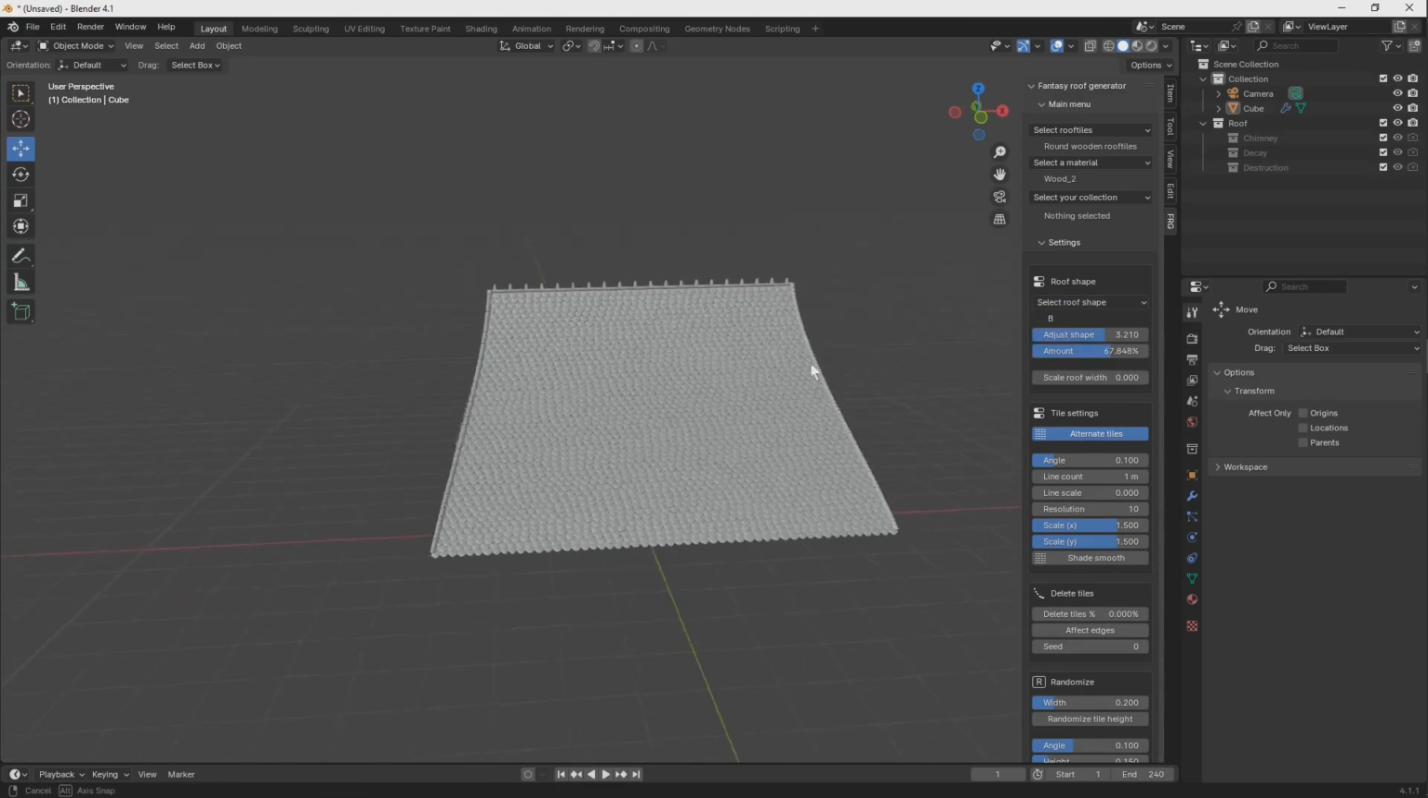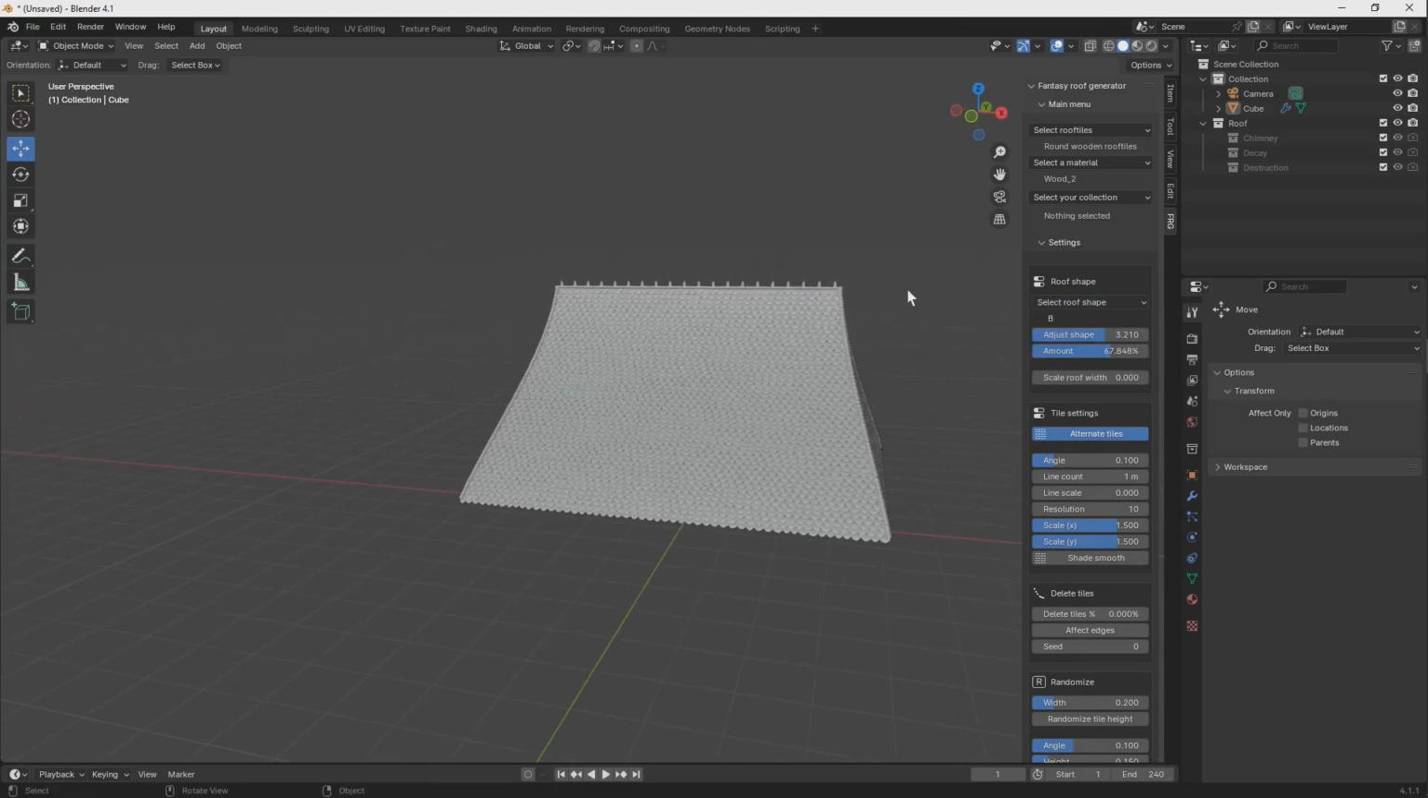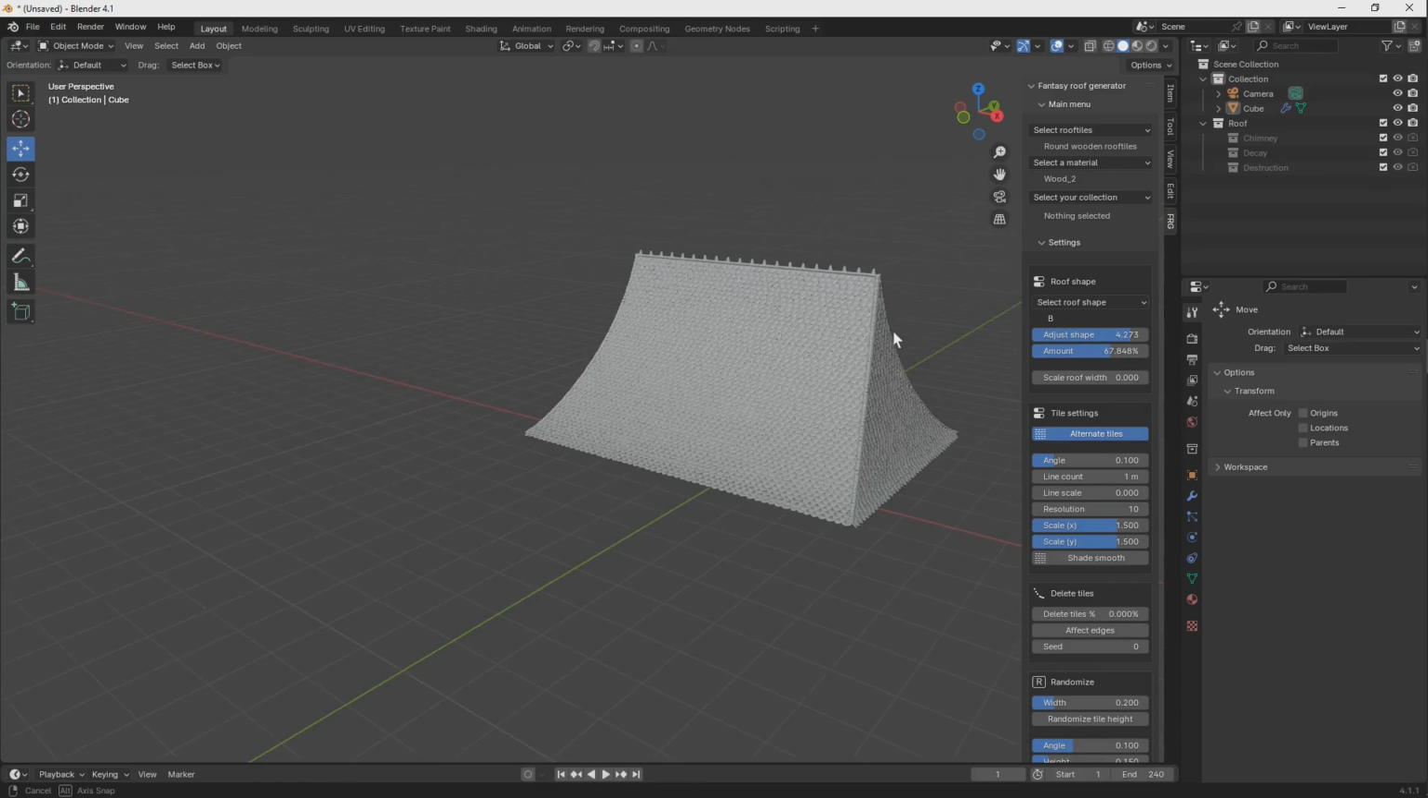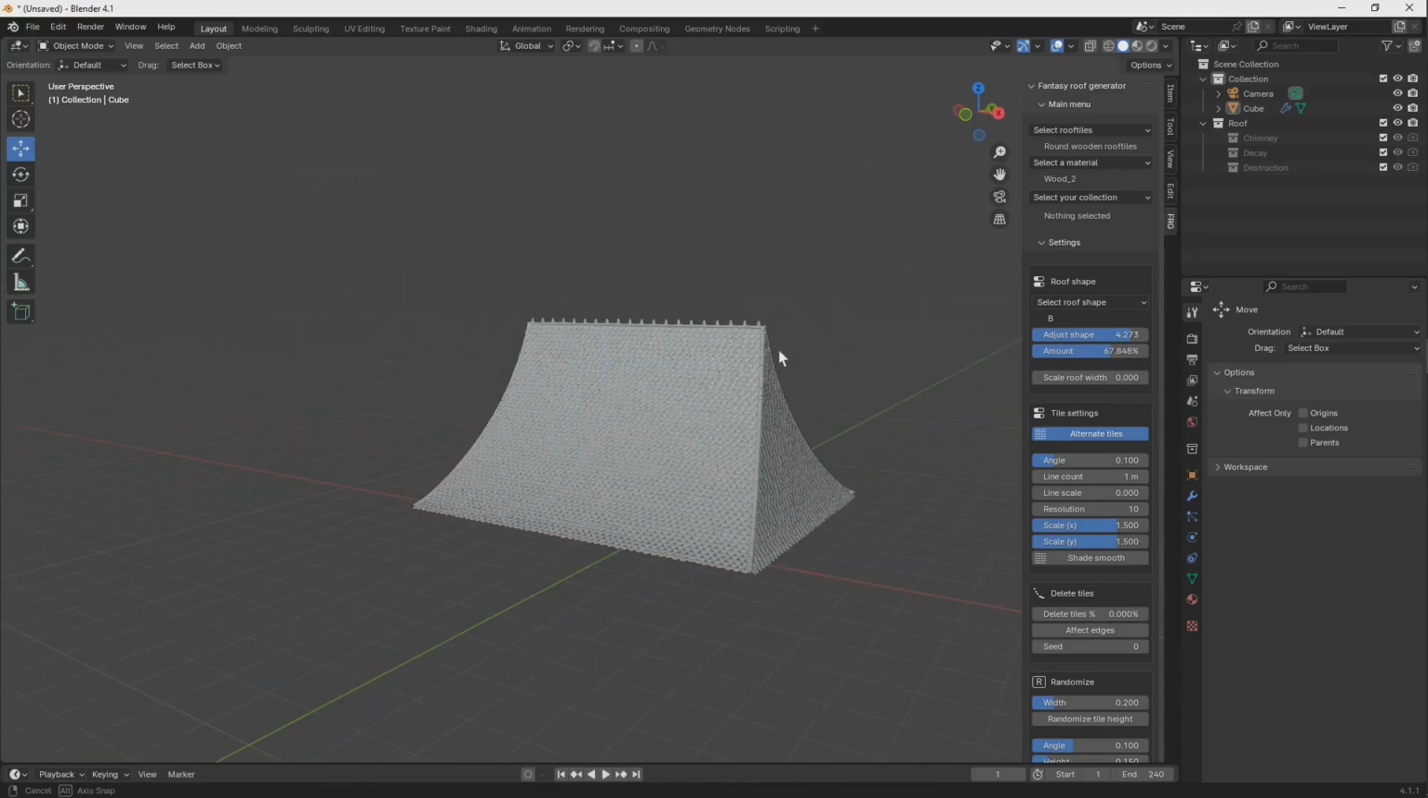Let's take here the second shape and make some adjustments. So let's take a look at the result.